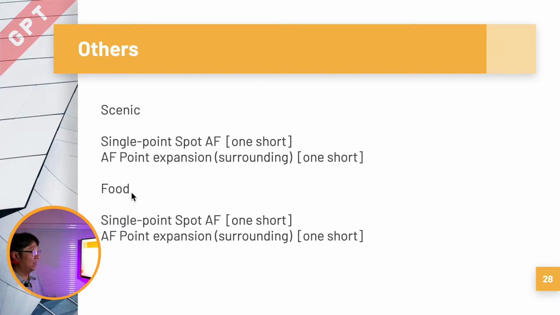For food, like food photography, single point, one shot. Make sure you don't shake your camera or use a tripod. Actually, for scenic, sometimes if you use a tripod, it will be better, or just use a very fast shutter speed if possible. Then you don't need to bring a tripod. I'm quite lazy, so I don't bring my tripod sometimes. But for night photography, I do need to bring my tripod, unfortunately. I cannot hold my camera for like 1 second, I cannot do it. And then AF point expansion, okay?